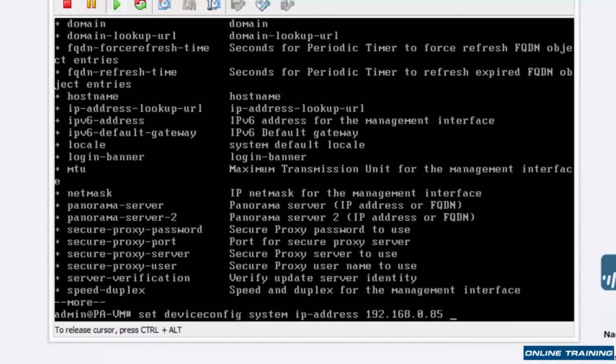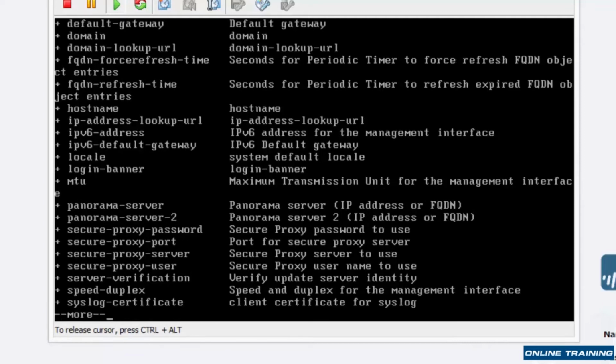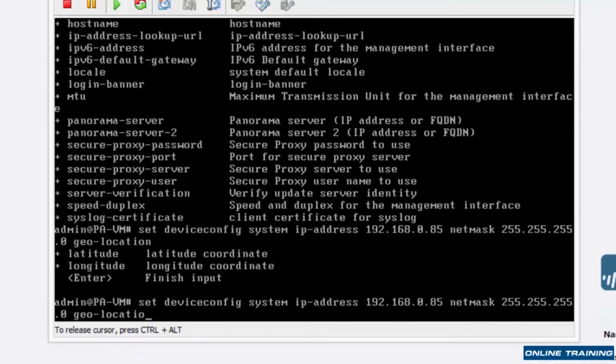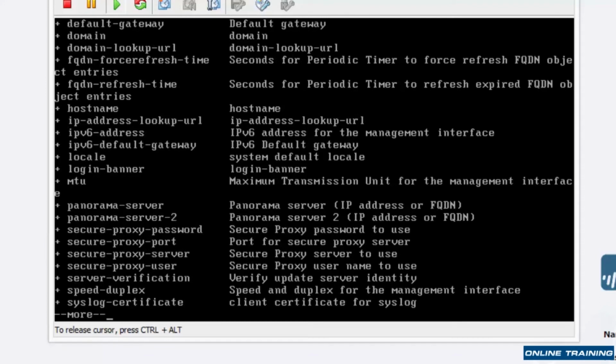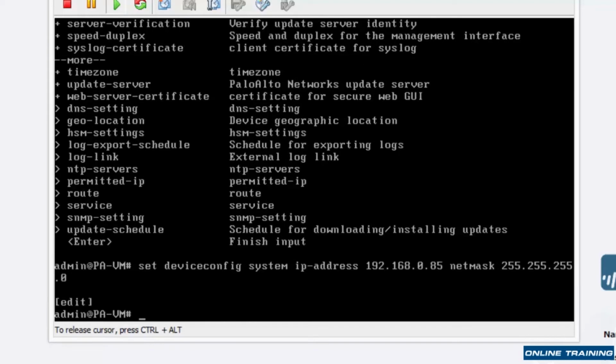You can hit the question mark, kind of like Cisco, netmask and the subnet mask, and then gateway if you want to provide a gateway. Default gateway, and then the IP address of the default gateway. And then once you do that, you hit enter.